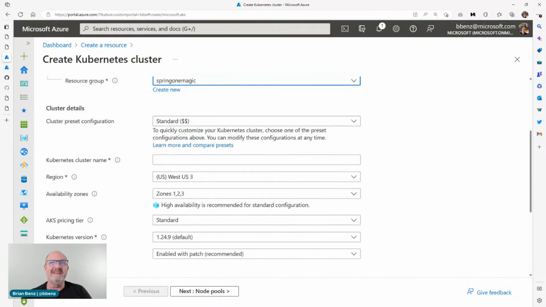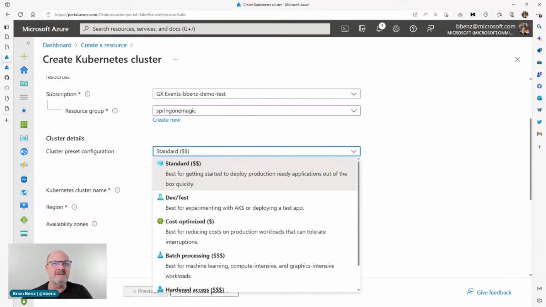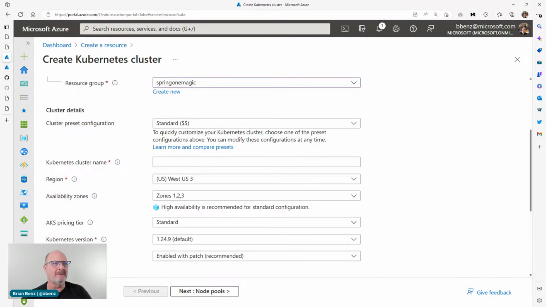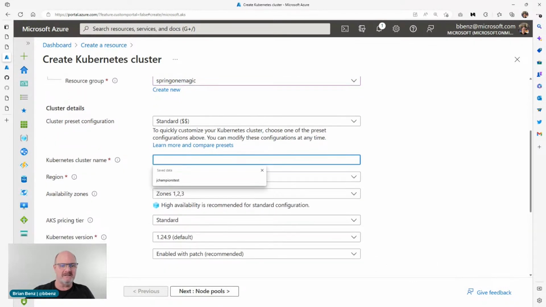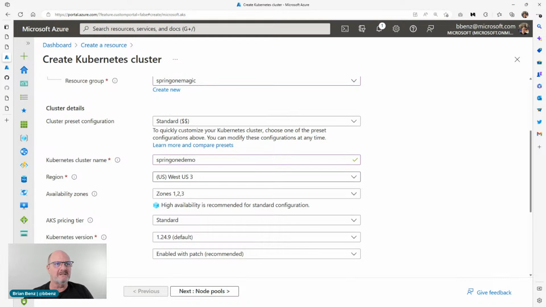And then, so that picks the resource group, and then you have cluster preset. You can do dev tests. There's different options for pricing, and we're going to call this Spring One demo. And once again, it defaults to the West US 3. You got availability zones, which are automatically built in.